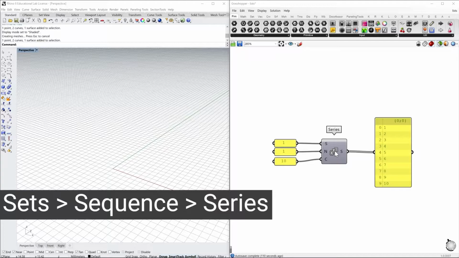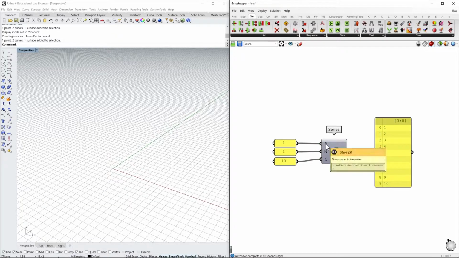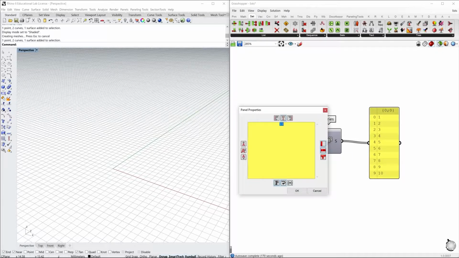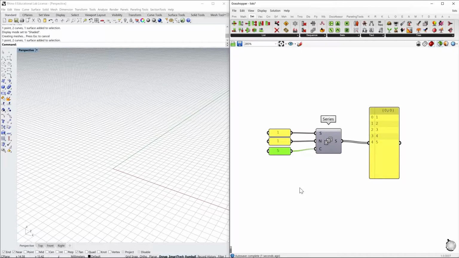By using the Series component, let's have a look at what it's asking for. It's asking for the first number in the series, then a step size and a number of values in the series. By using the panel, we can give a value to each of these input parameters in order to generate a list that runs from 1 till 10. As we can see, this is the starting value and it goes until 10. We can change this and we can always modify this list.